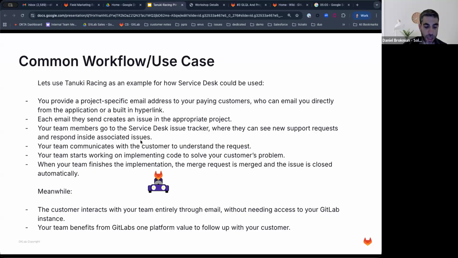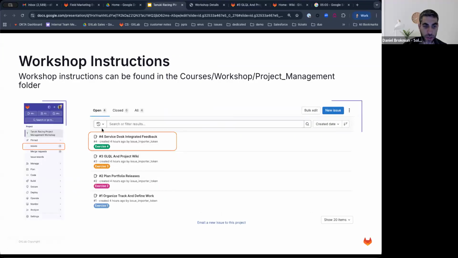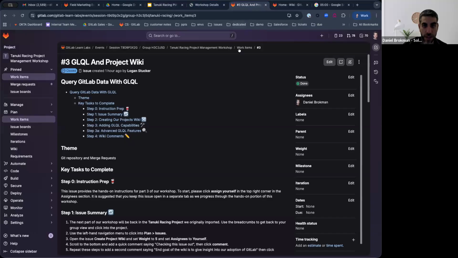It's a way of keeping your customers, your external users, inside the loop, inside the system, and really being able to work on things that matter to you. And it also provides a good experience for the customer. So with that theory, let's actually test that out.